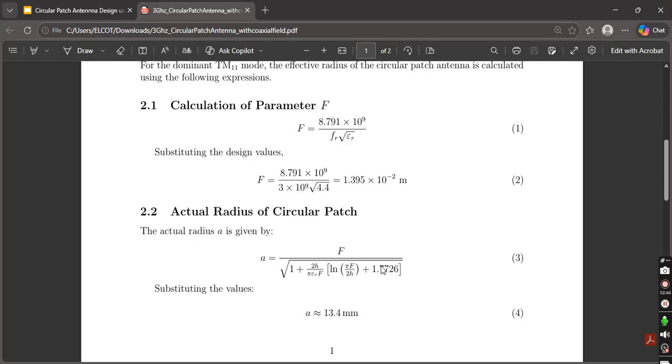Next, we are calculating the actual radius of the circular patch, whose formula is given by a equal to F divided by the square root of 1 plus 2h over epsilon r F pi. Here, h is the height of the substrate and epsilon r is the relative permittivity. Then we substitute the F value. After substituting all these values, we get the a value as nearly equal to 13.4 millimeter, in equation number 4.